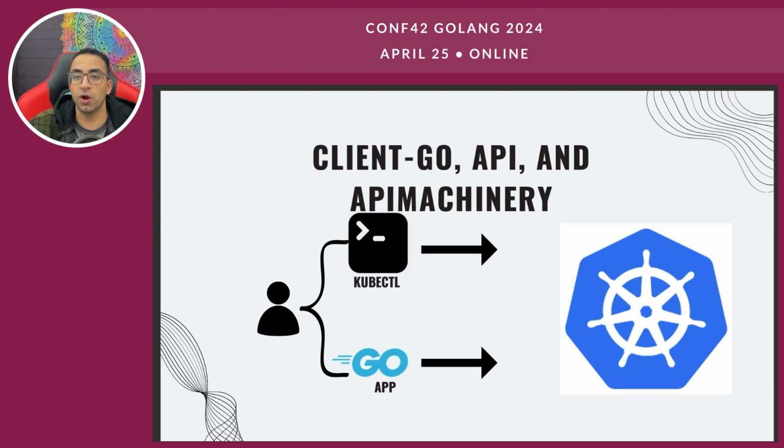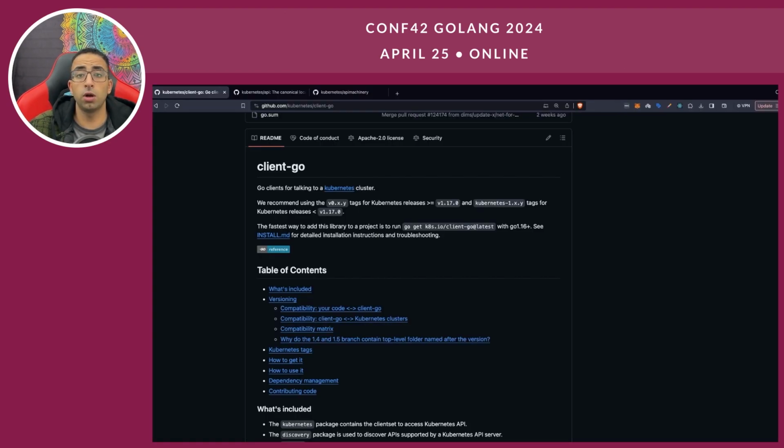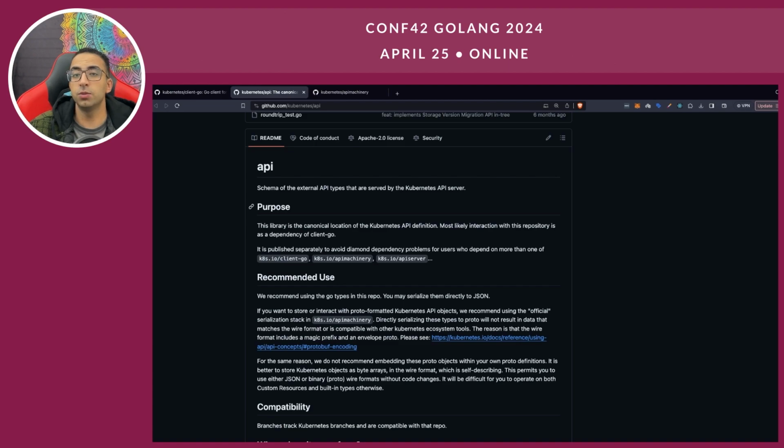But what are they? The client-go library is the primary library to interact with Kubernetes. It provides various tools to create, modify, and delete Kubernetes objects. When we use the client-go library to interact with these resources, we are actually modifying the Kubernetes objects defined in the Kubernetes API. So basically, the Kubernetes API is where we define our Kubernetes objects.